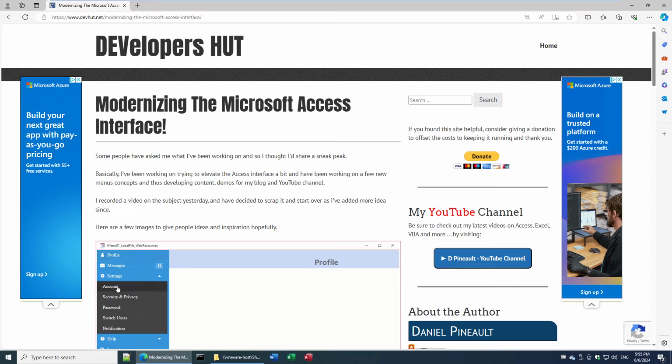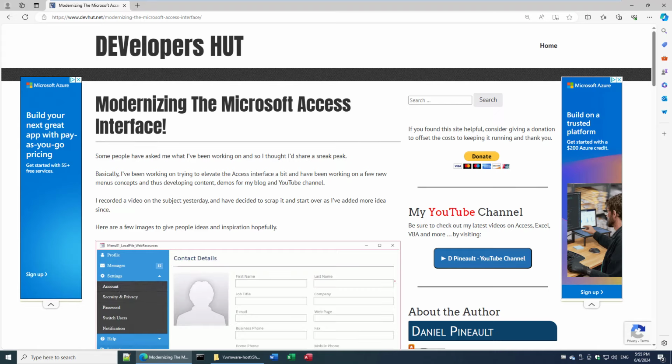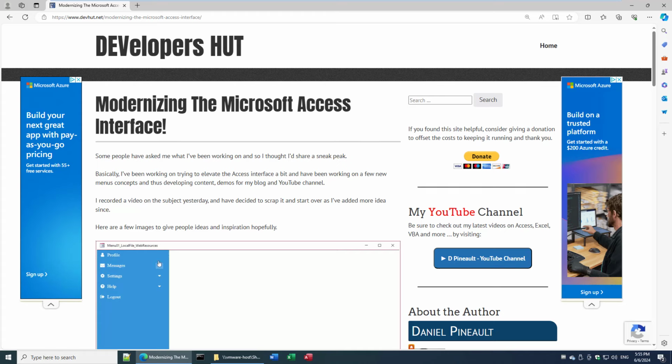Context menus, I'm just not a big fan of. Anything that is hidden, in my opinion, shouldn't be used. So knowing that if I right-click here, I'm going to get a context menu, I'm not a huge fan of that. So I wanted to see what else could be done.